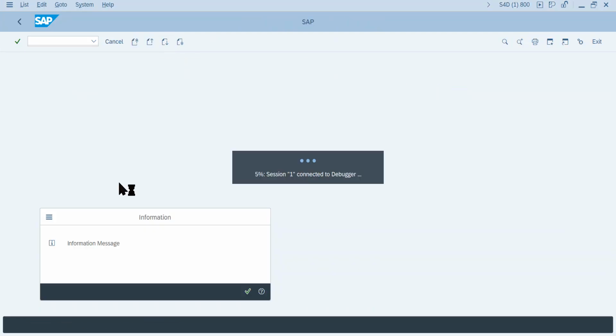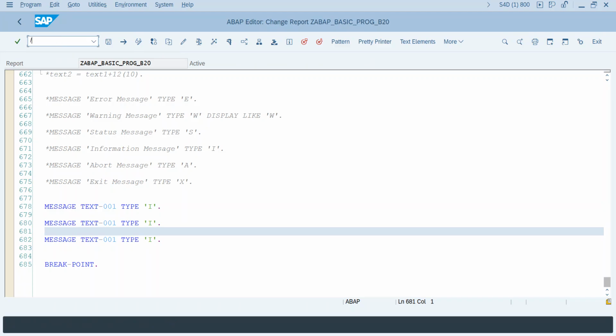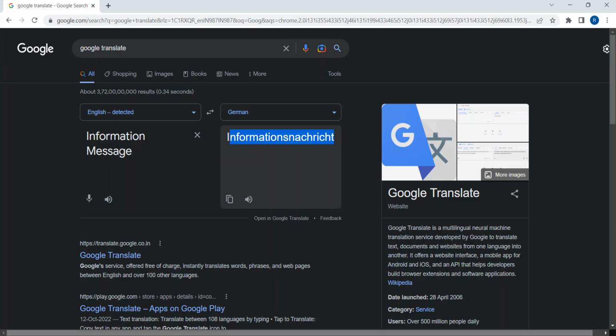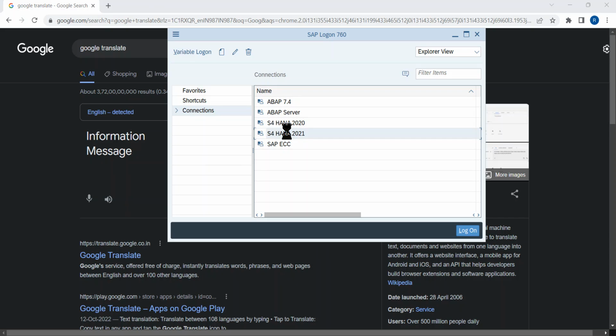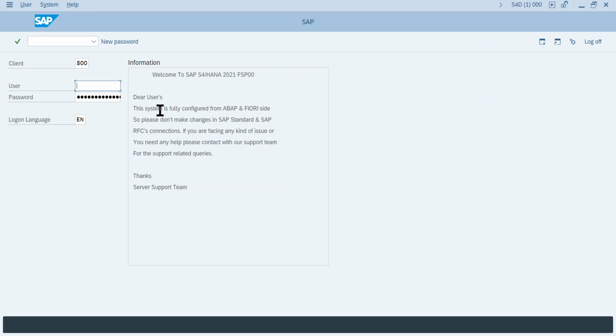Okay, so this can be used within the program. Let me show you the German login and how the message will be displayed when logged into the system in German.